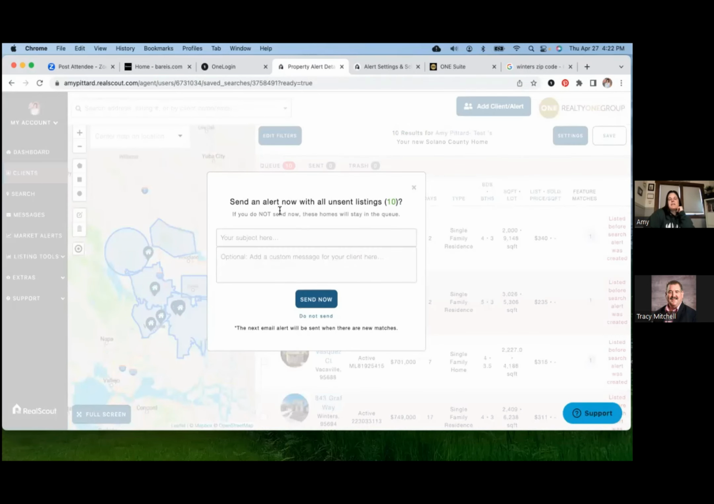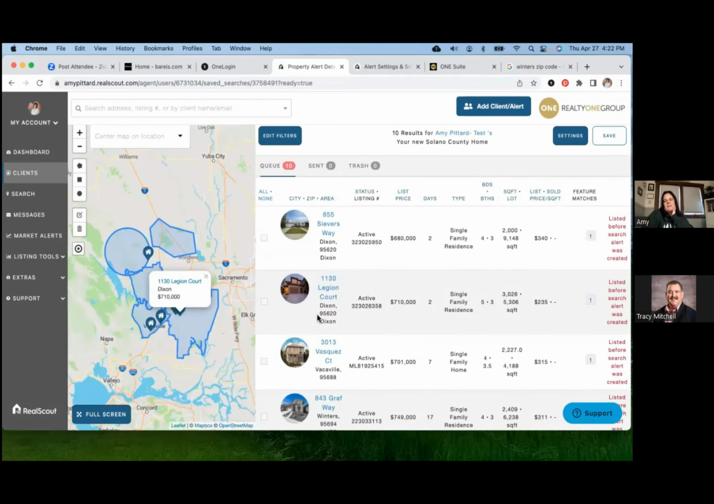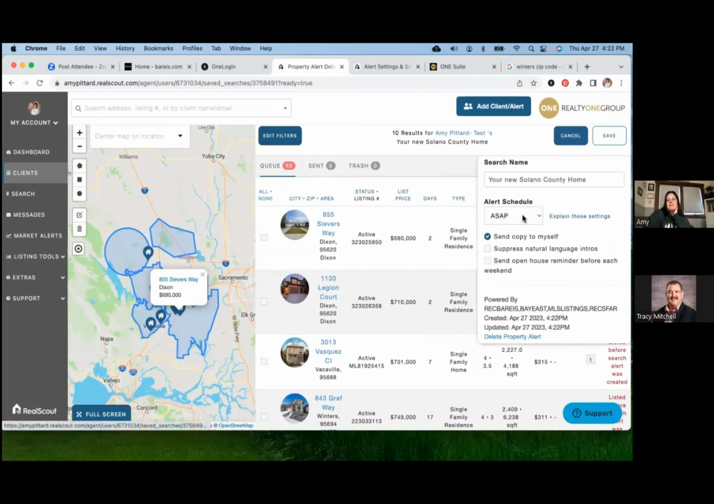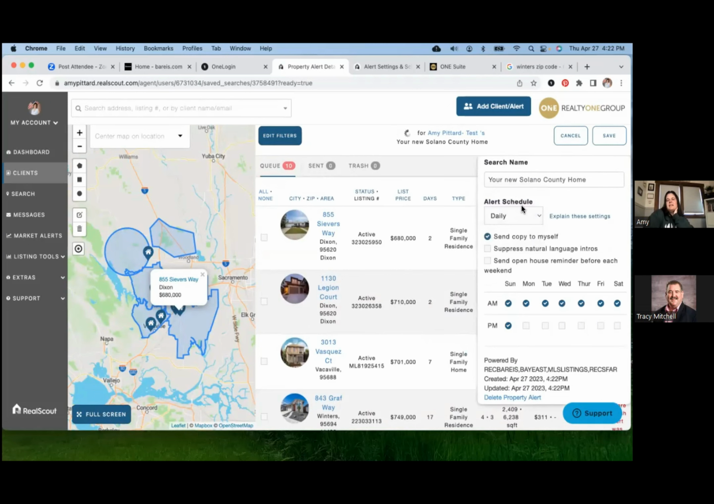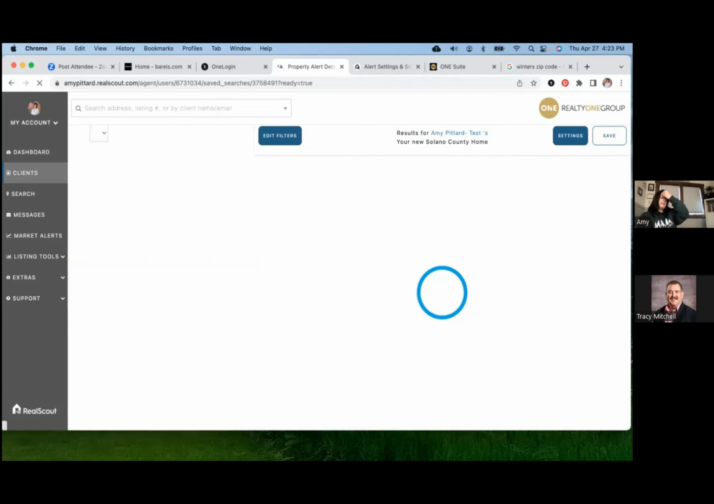Now, do you want to send an alert now with all the unsent listings? You put the subject line and the email and hit send now, or you could say do not send yet. Okay, so that's how you would edit it. You just hit edit filters, or you could edit the search itself and change it from ASAP to daily by clicking that. And then once you're done, you just hit save and it'll update the changes to those settings.